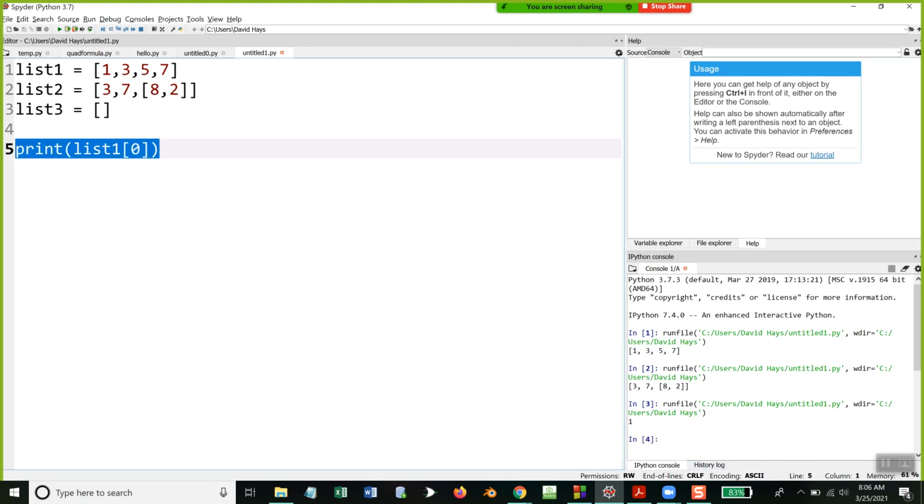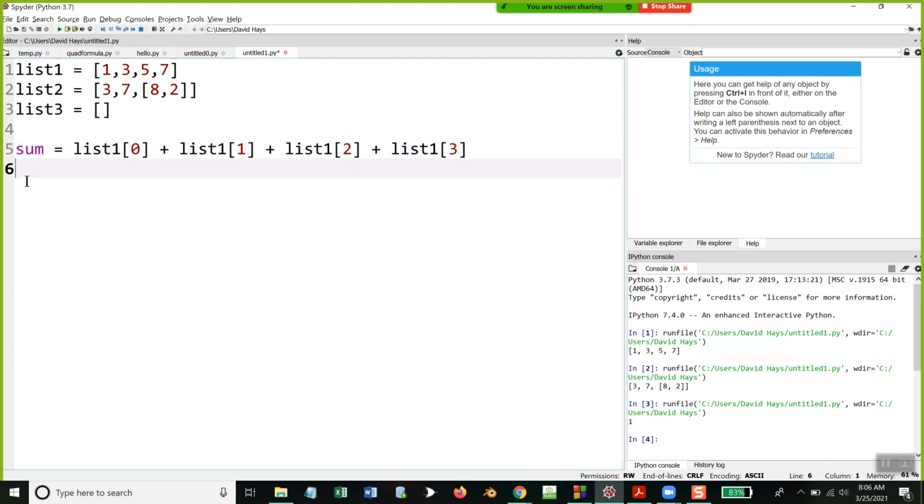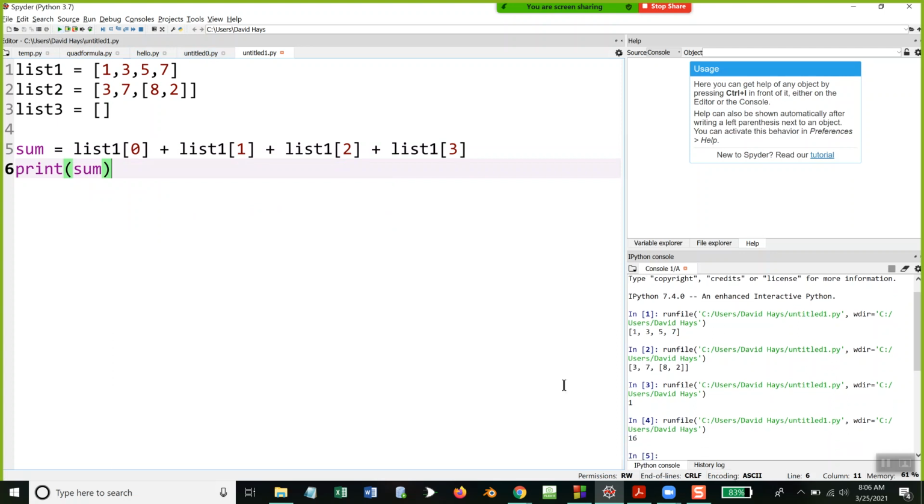You can work with these, besides just printing them. sum is equal to list1[0] plus list2[0] plus list3, list2, what am I doing? Let's try it again. list1[1] plus list1[2] plus list1[3]. 16. 7 plus 3 is 10, 15, 16. So that adds up to 16.